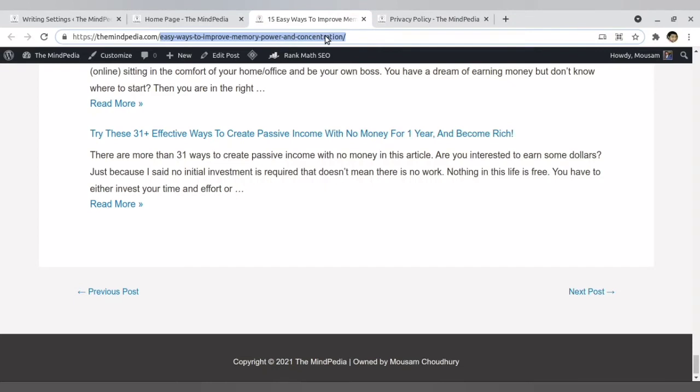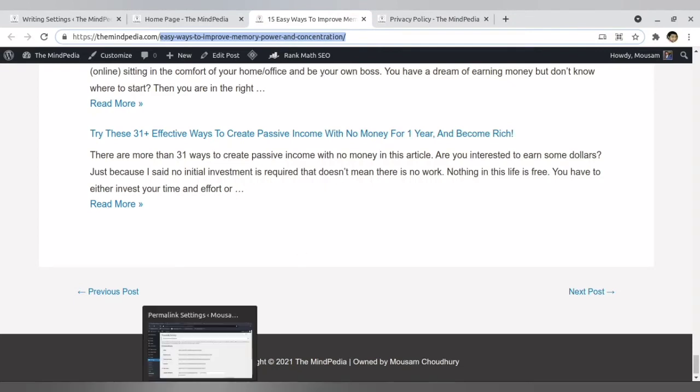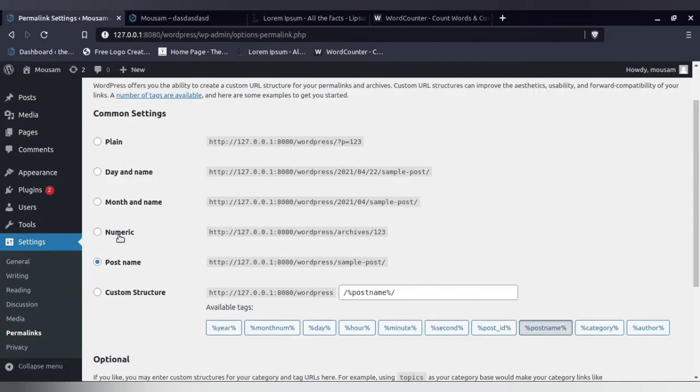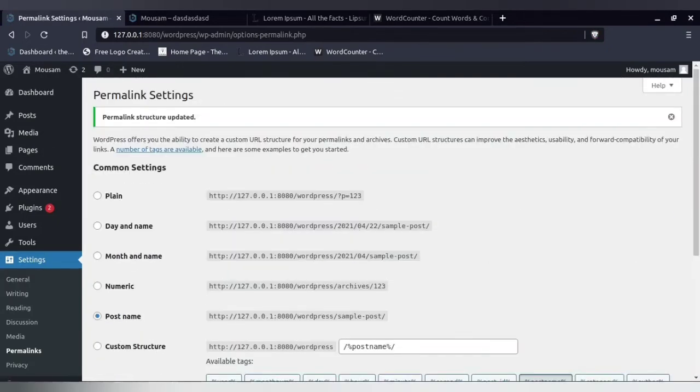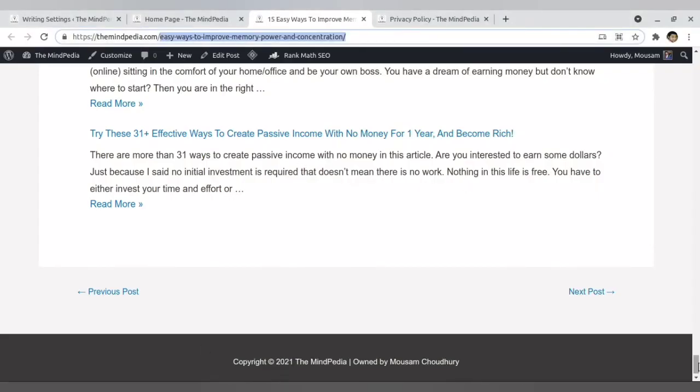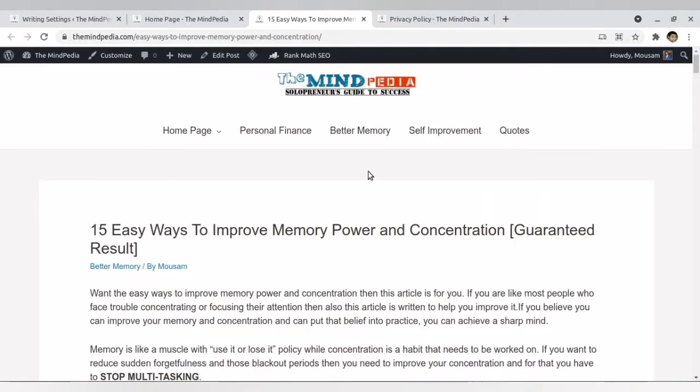Now suppose if you select the permalink as numeric, in that case it will be giving your WordPress name, then the name of the URL, then WordPress, then the archive, then some random number. Now in order for your search engine to understand your website and to index it properly, you need to select it as the post name. In that case, after the URL, it will give you the post name.